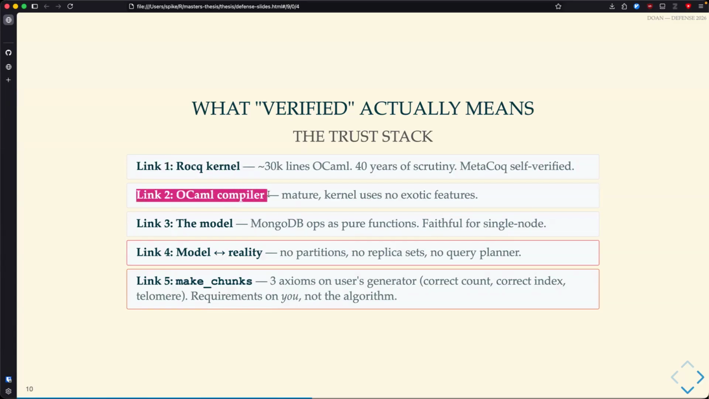Link 2, the OCaml compiler. Used all over the place. Jane Street uses it. Tons of people use it. It's been used for everything. And so also very strong. Link 3, the model. MongoDB ops as pure functions, faithful for a single node. Pretty simple to trust because this is modeling very simple semantics. Intentionally so because we assume atomicity for the writing processes.